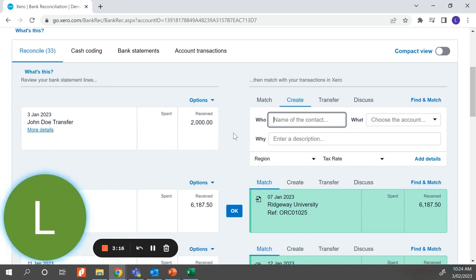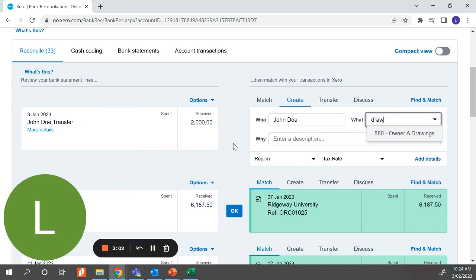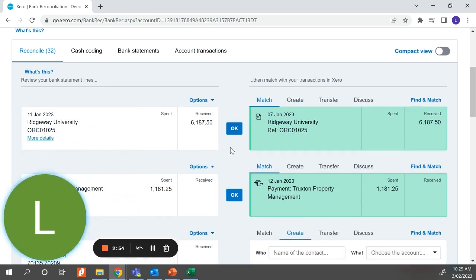Now, the final one, what happens if you decide you're going to put $2,000 into the business? Well, you can see here, John Doe's transferred $2,000 in. So you go John Doe. The what, get that to his drawings account again, direct loan if you're a company, and then click OK on that one, and that is reconciled.